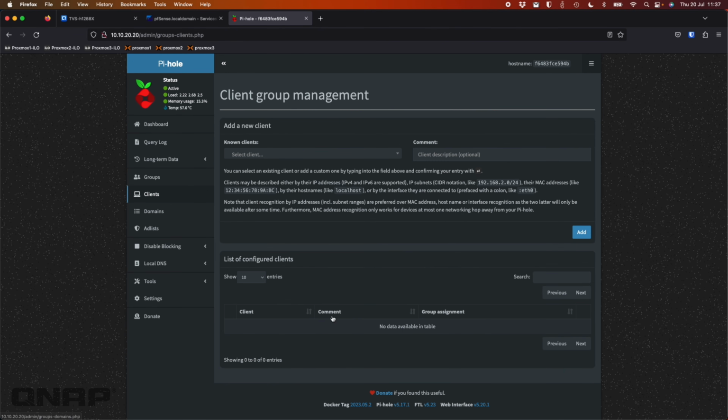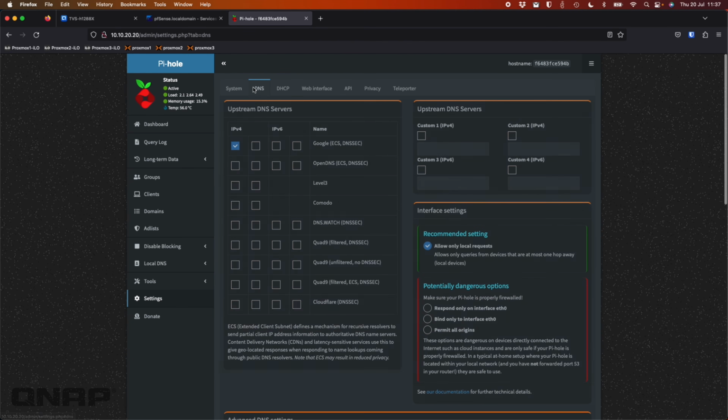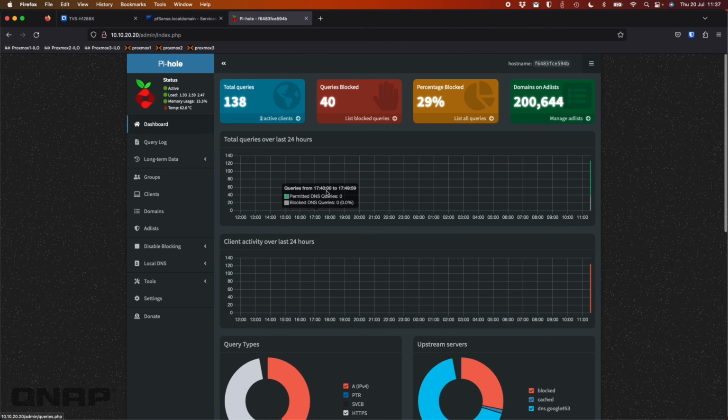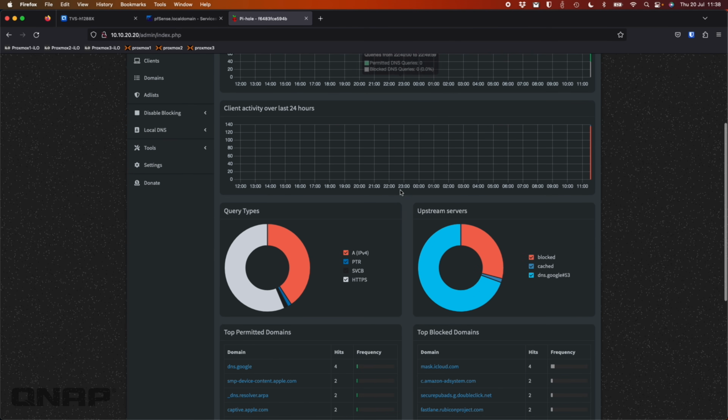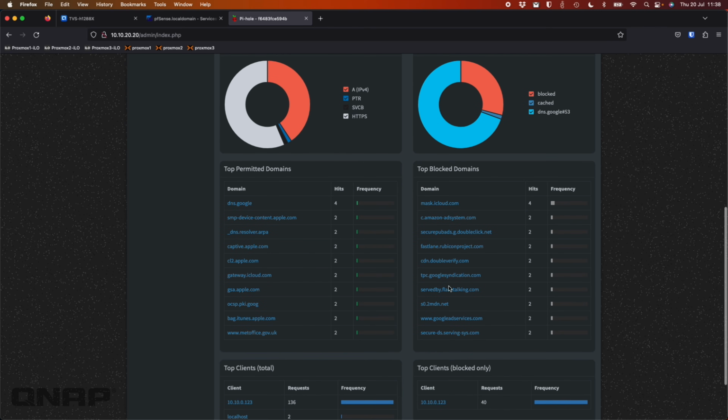If we go to the clients section, you can add specific clients if you want, groups of people. You can set different ad lists in here. So you can choose which DNS servers you're using. So in the settings screen for DNS, you can choose who you're using. In this case, it's decided to use Google, but you could change it to different ones if you wanted to, even IPv6 ones.